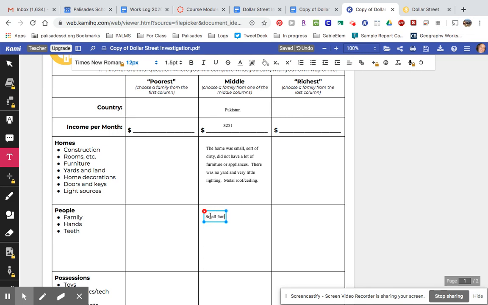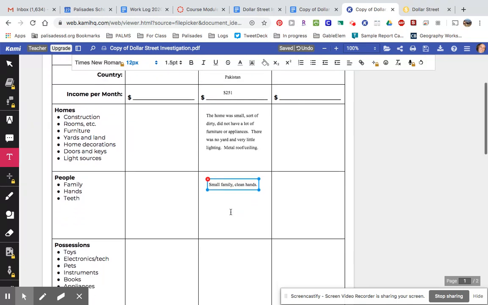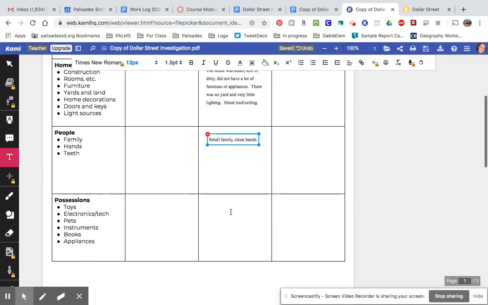All right. The people, the family, the hands, the teeth. It was a small family, right? It was just the one son. Small family, clean hands for the most part. Depending on which family you look at, there's going to be a lot of information for some of these boxes, very little. I don't feel like there was a lot to say about the people in this family necessarily, but you may find a lot more if you click on a different family.